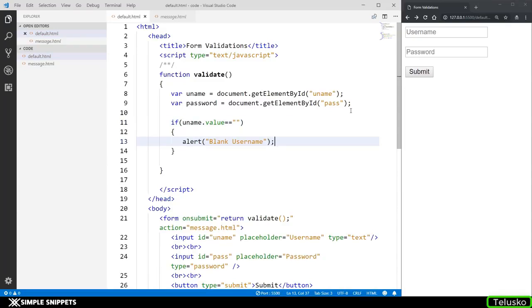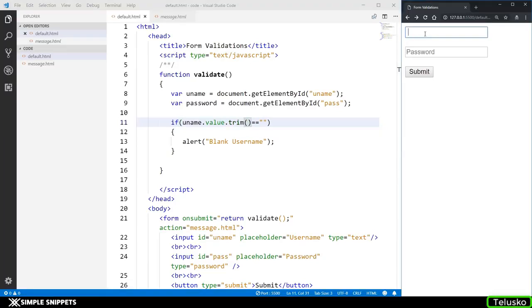Okay, let's first do the basic functionality and then we'll add the additional things of checking the length and adding the CSS styling also. So here I'm going to use the trim method, which will prevent us from adding spaces also. If we add spaces, even then this message will be shown, blank username, because it will trim all these blank spaces. Let's try this. There you go, you can see blank username.